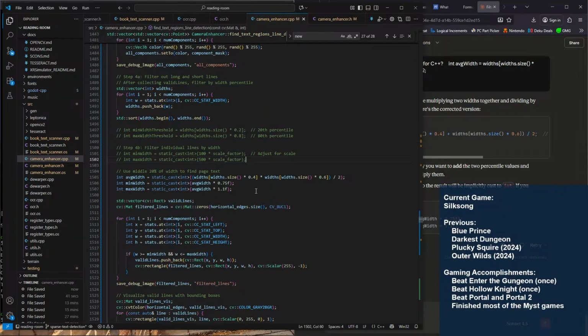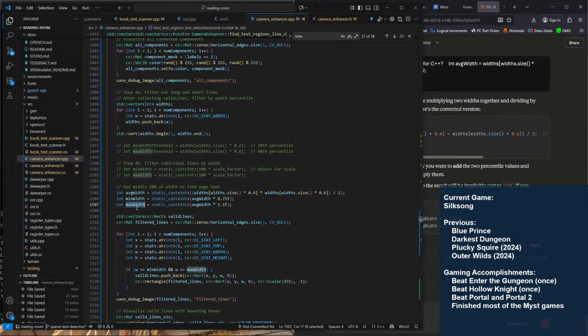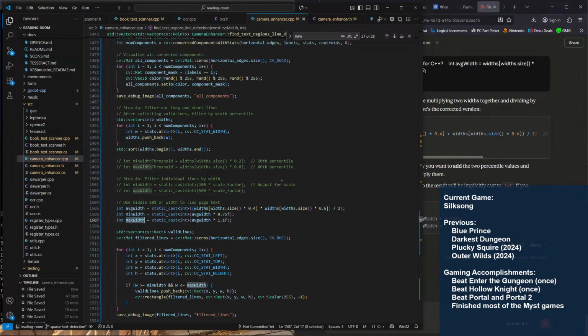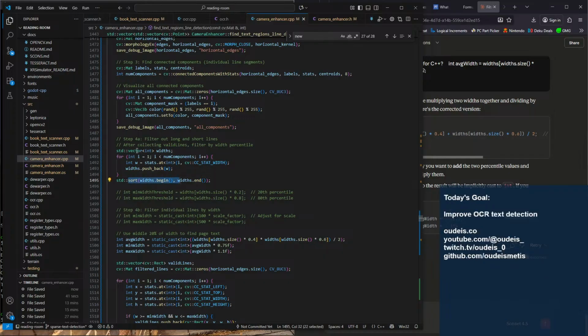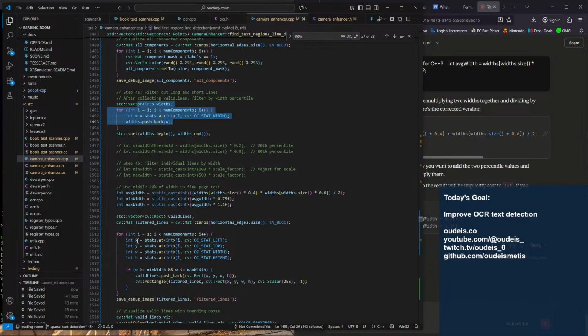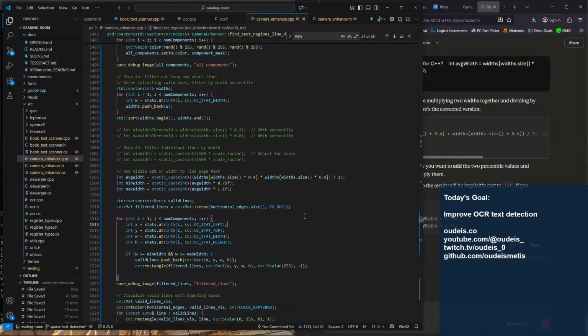Sweet. So now we have a min-max. What did I do here? Now I just got the widths and I sorted them. So that's all I did up here. Again, we'll for loop again, but I might be able to do that in a single pass later. We'll see. I guess we're not dealing with that many components, so it shouldn't be a big deal.